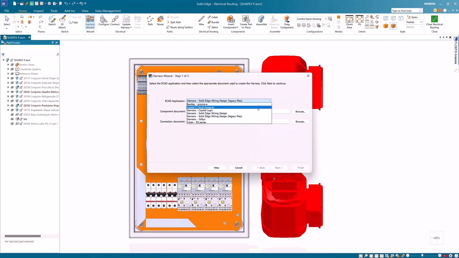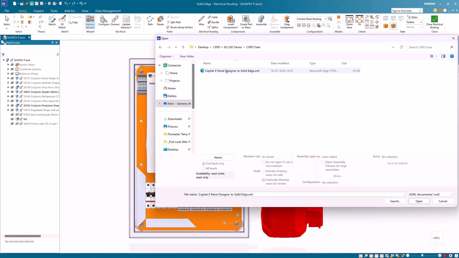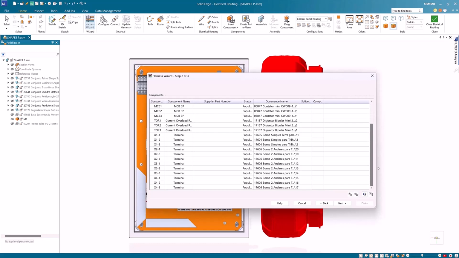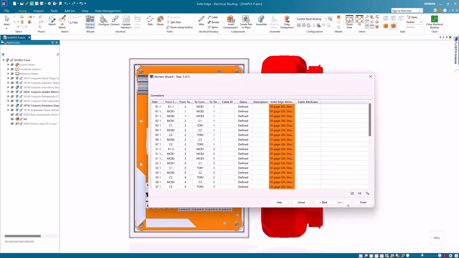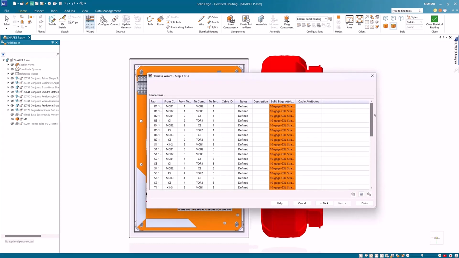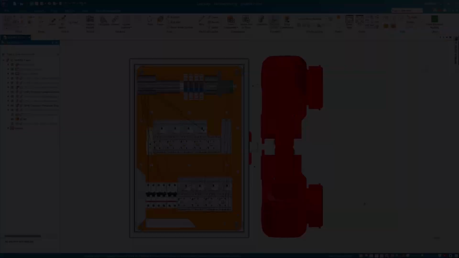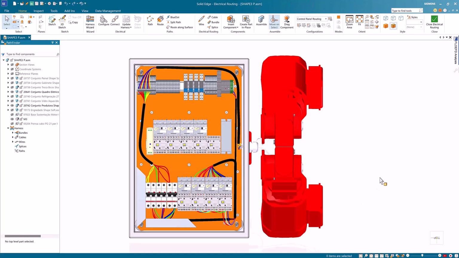Select the new Capital X Panel Designer option from the ECAD applications available and select the XML. You can now define the components and the occurrences. The connector information is imported from the XML and populated accordingly. This then brings in all the wires and cables which are created within Capital X Panel Designer. With the help of Solid Edge electrical routing, you can then bundle all the wires and create the required routing.